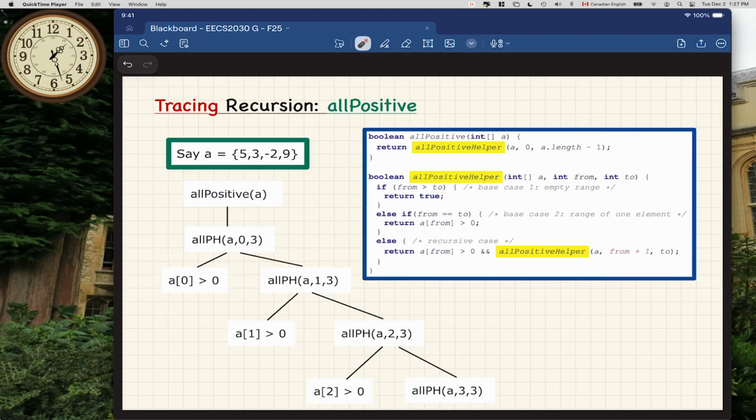Okay? Let's see. So for this one here, we start with the call right here. We call all positive. And then we try to call that on an array A. So array A is right here. Okay? So we're calling this. We start from here. In turn, it is going to make a recursive call. So let's say we call all positive helper right here. And we are passing just A, the same A, right? Callback value. And then we're given this interval from 0 to A.length minus 1.